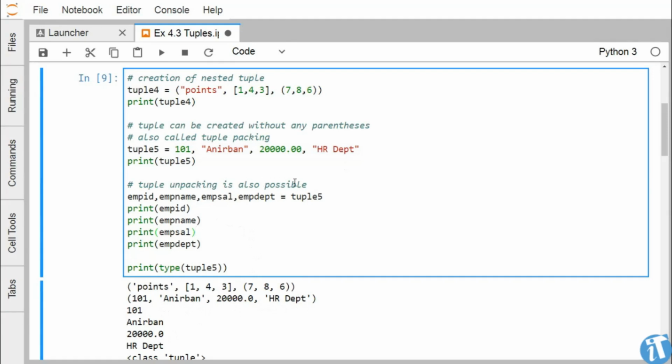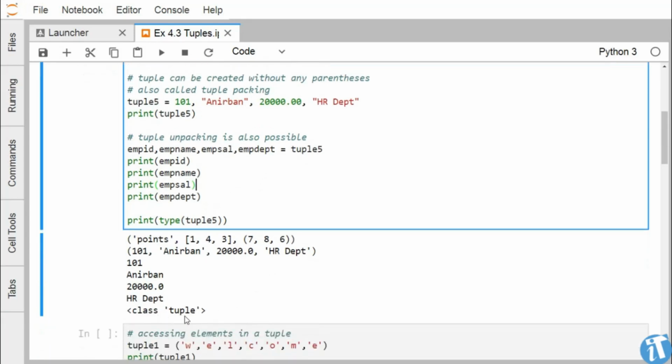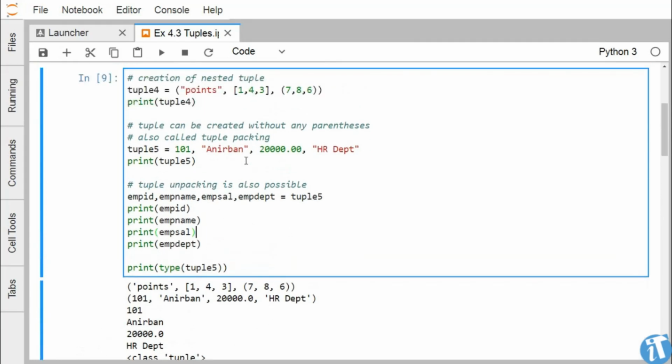Tuple unpacking is also possible. You know that in case of tuple 5, we have 1, 2, 3, 4 such data items. Now we are going to assign them to employee ID, employee name, employee salary, and employee department. We can go on printing them. I'm getting this employee ID, employee name, employee salary, and also the employee department. The type of this tuple 5 will be the class tuple. In this way, we can have our list or a tuple as the members of another tuple.